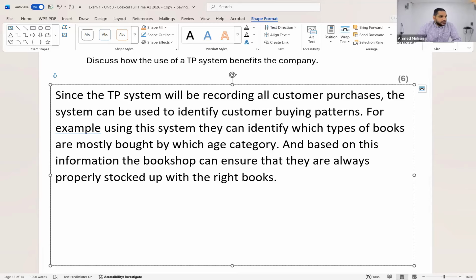Right. Anything else we can talk about? Let's go back to the supermarket. What is the supermarket benefiting by having a TP system? Exactly. In a TP system, you can see who created every bill. You can see who added every product.